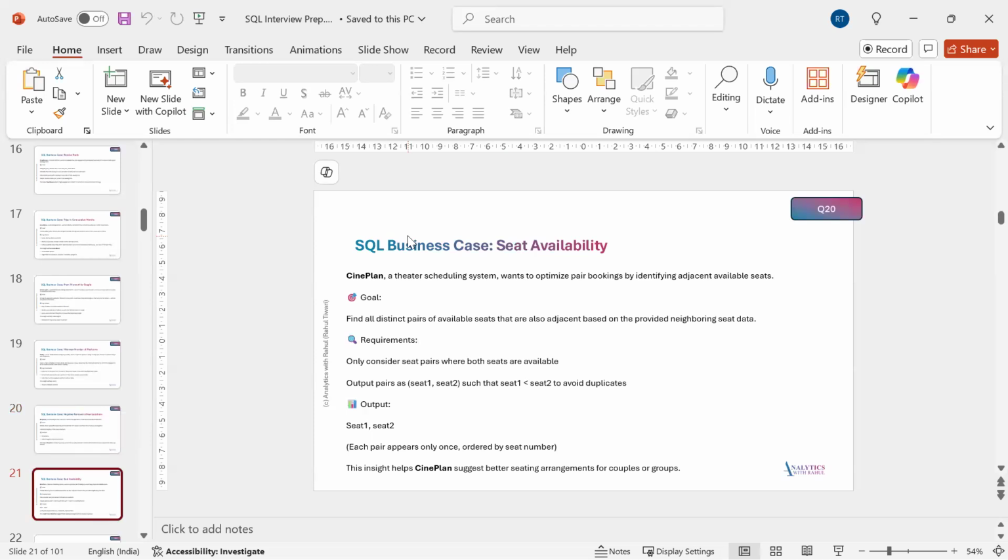Cineplan, a theater scheduling system, wants to optimize pair bookings by identifying adjacent available seats. Find all distinct pairs of available seats that are also adjacent based on the provided neighboring seat data. Only consider seat pairs where both seats are available.